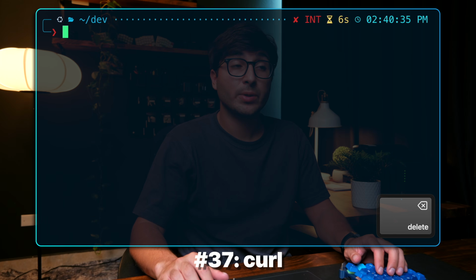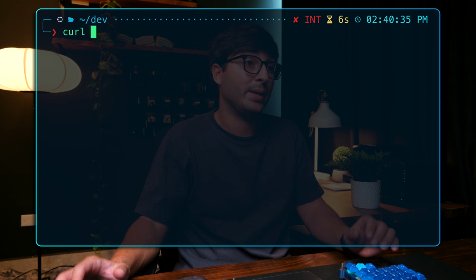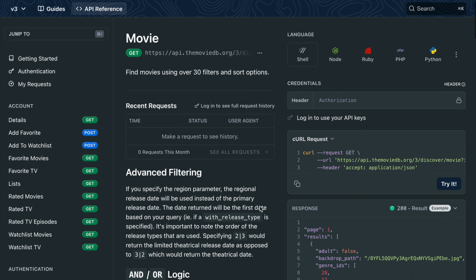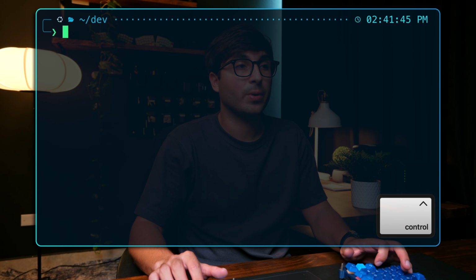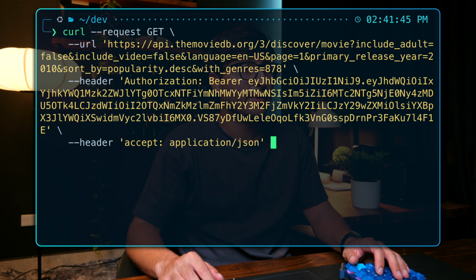awesome. Now you can also use curl to download files from the internet, but you can go beyond this to interact with other stuff like APIs. For example, let's say I want to interact with TMDB, which is a movie database API. I could run the following command to get sci-fi movies sorted by popularity and that were primarily released in 2010.